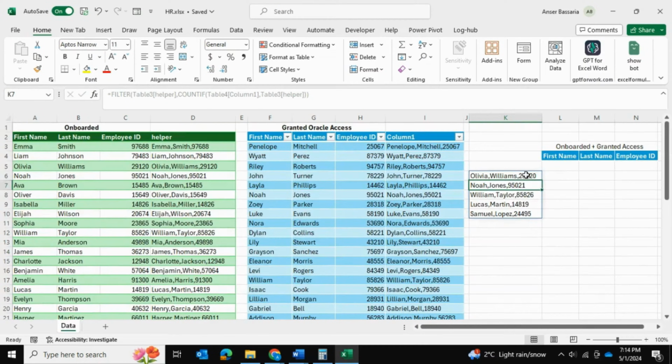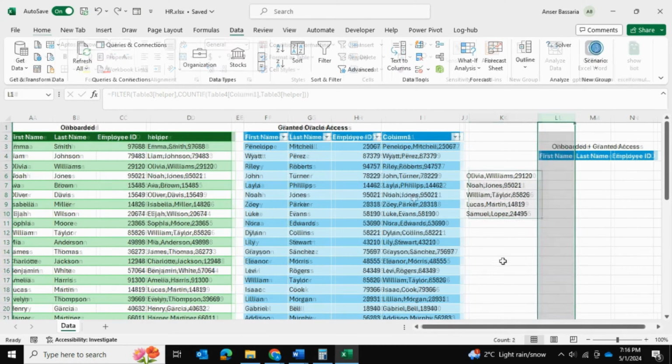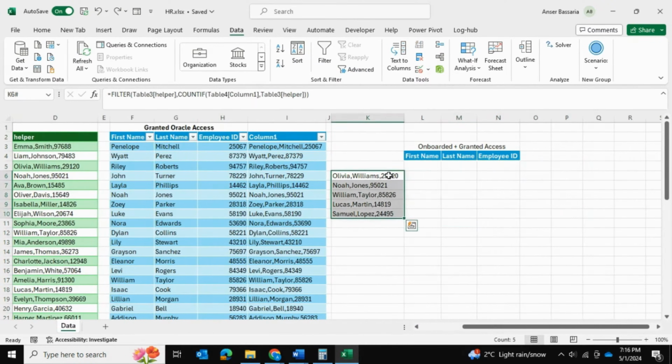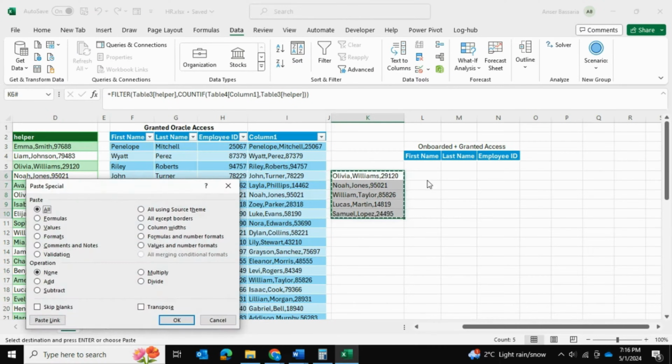So now you can see these are the employees which are in this table and in this table as well. So now is the time we actually load this data into this table over here. We actually need to paste it as values because right now it's a formula. So right now it's going to come as this. This is how Excel is reading it, right? So Control C, Control Alt V, and just paste it as values.